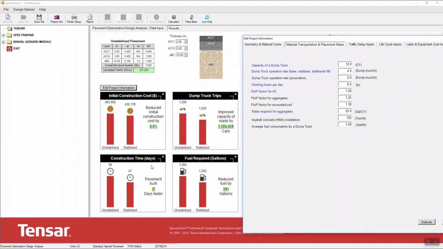Construction time accounts for the reduced installation time associated with the Tri-X stabilized section due to reduced thicknesses of asphalt and aggregate. Fuel required calculates the fuel needs based on the construction time. The machine operation and installation rates and fuel consumption can all be found in the Project Info tab.